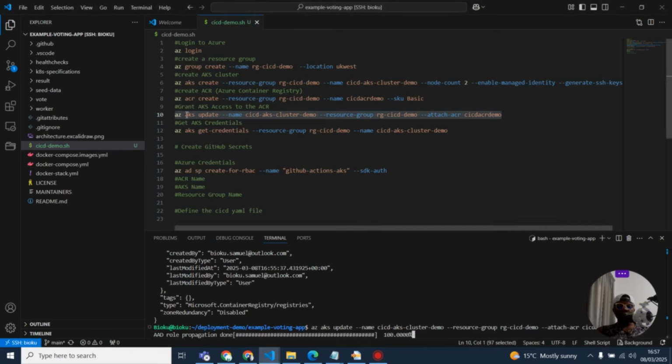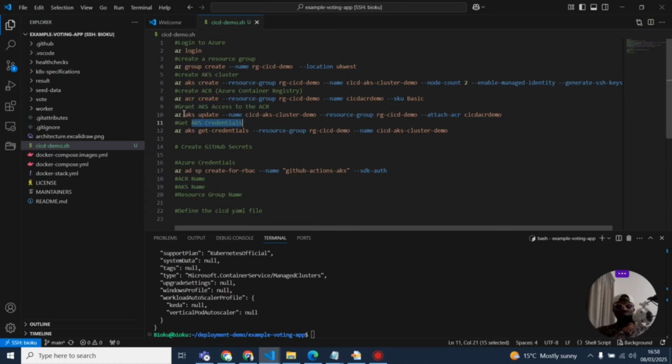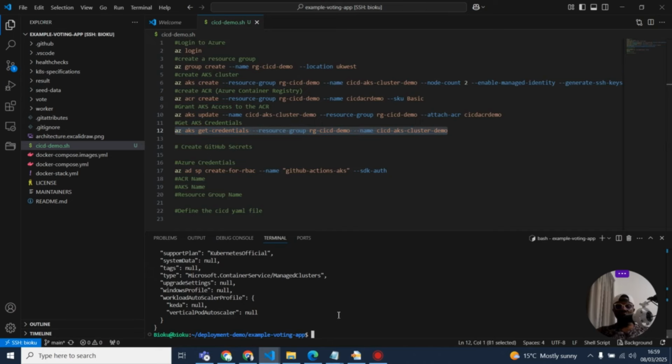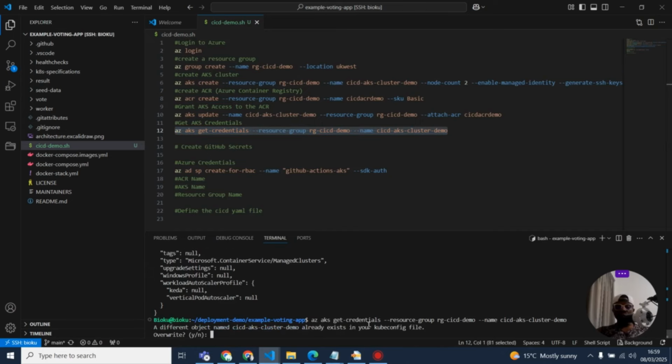So the command that we're executing now is the command that will grant the AKS access to the ACR. After the successful execution of this, we will now get the AKS credentials. So that is now also successfully configured. Then I'll copy this command here to get the AKS credentials. So come here, and then I'll run that command.